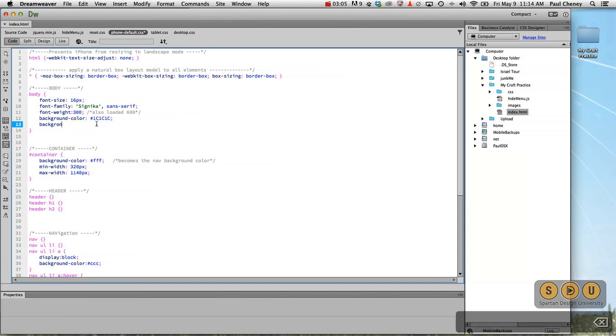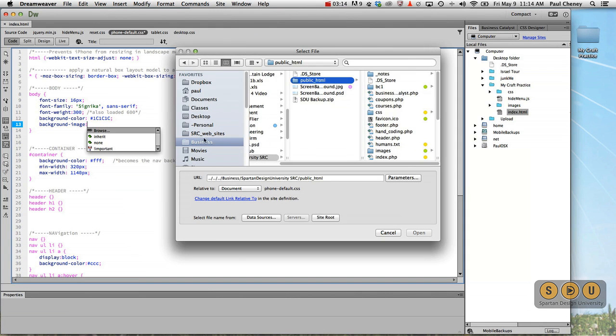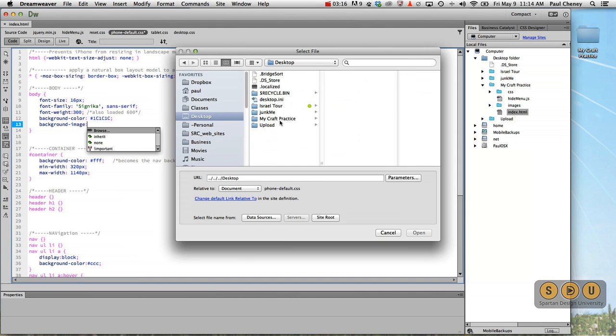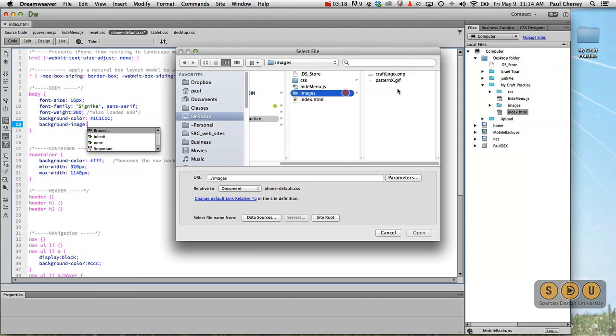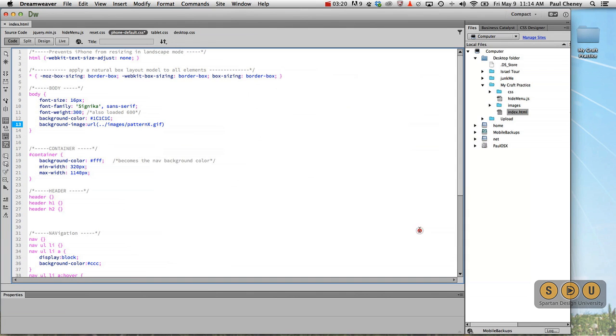I gotta stop talking and type. So we'll browse to our desktop, to our practice, and there it is. All right, save it. Let's see what that does for us.